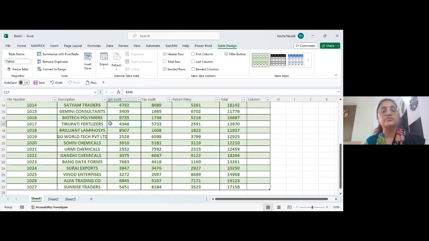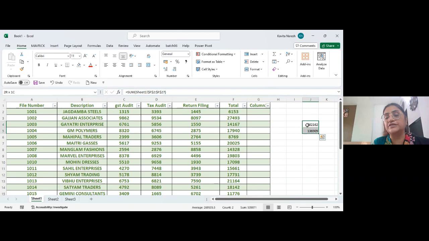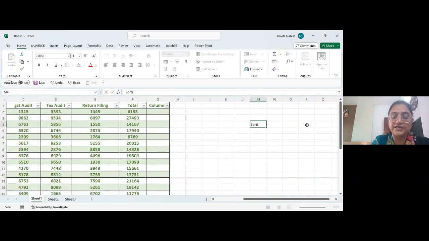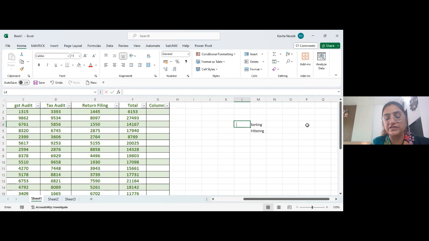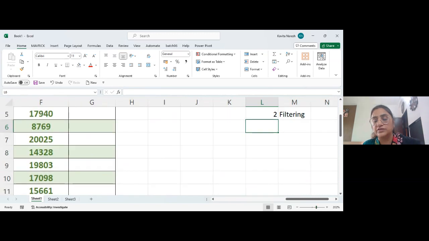Okay, now next. Insert slicer. That is a good thing. But before using the slicer, I should give you one more understanding about filtering and sorting. Now one concept is sorting. The second concept is filtering. Now what is sorting and filtering? Try to answer this question to yourself, as I regularly ask you questions.